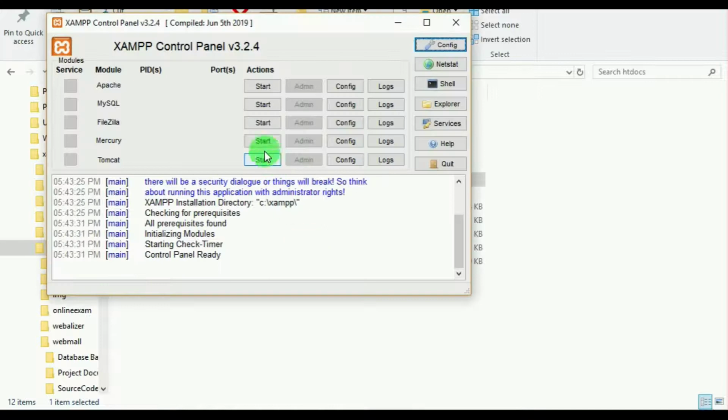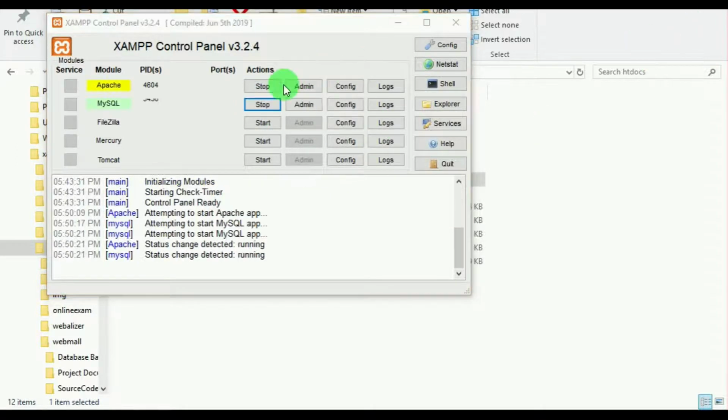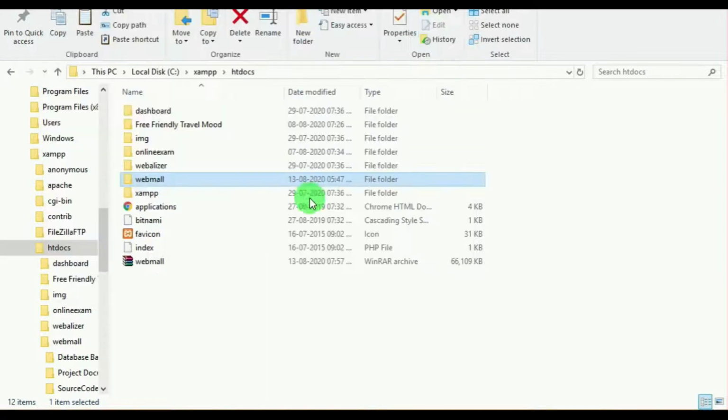Now let's start the XAMPP control panel and in that, Apache and MySQL servers. We can see that the Apache and MySQL servers are running.